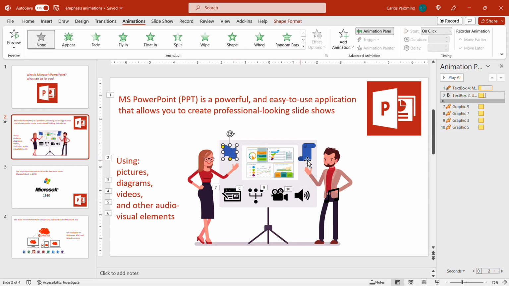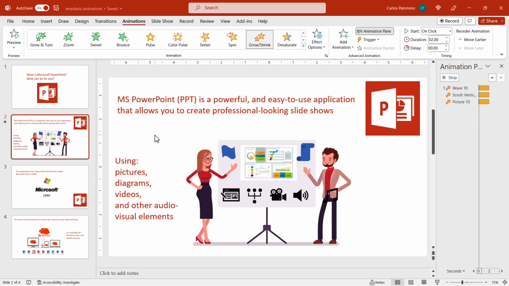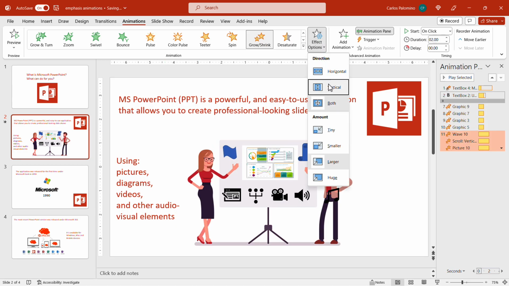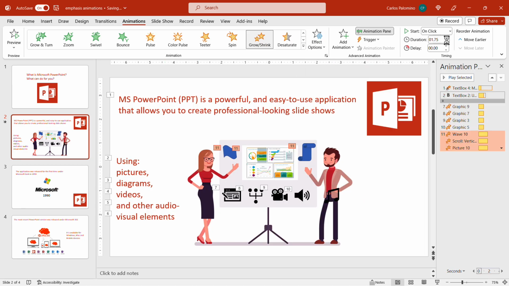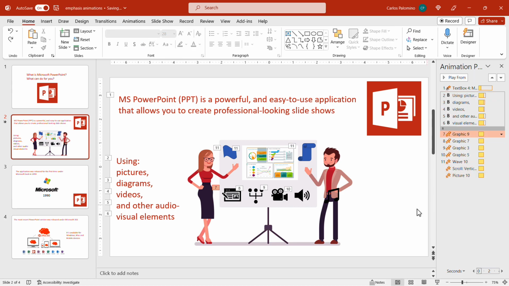Then select the 2 shapes and the chart, and apply grow and shrink. Change to vertical and larger, and change the duration to 1 second. Finally, let's sync the text with some of the icons. On the panel, extend the arrow to show the individual elements of the text.